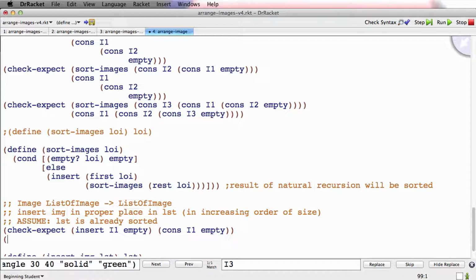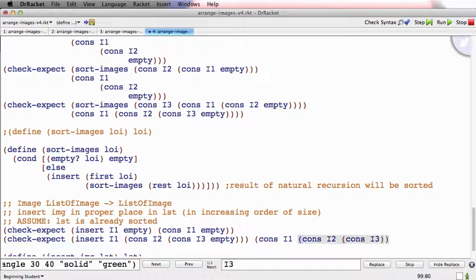Now let's see. Another example is to insert I1 into a list that already has I2 and I3 in it. And in that case, it goes right at the beginning. And now that I've got these nice named constants, I can really do all three cases. Let's also insert I2, which goes in the middle.